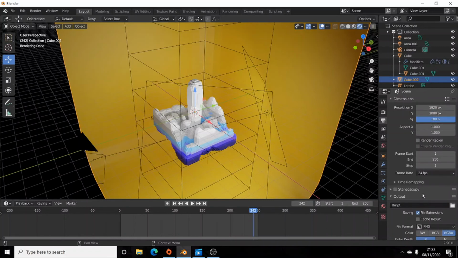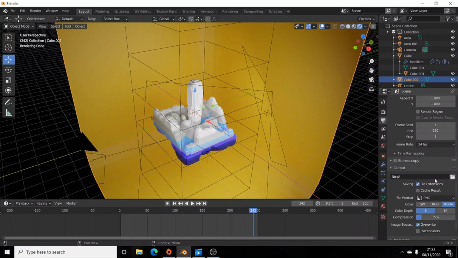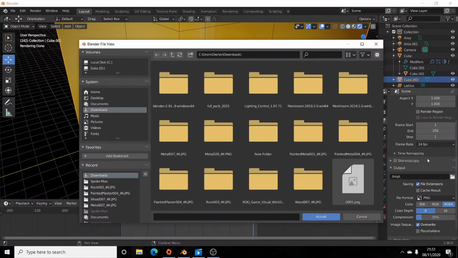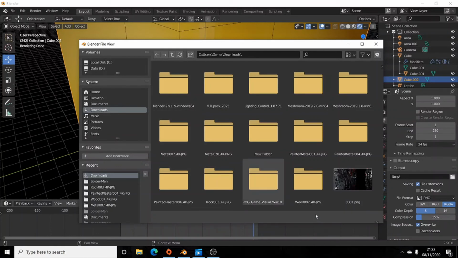And also, this is very important, your output, save it to somewhere you know it'll be. Because if you don't save it and then you render it out for a couple of hours, you'll have to render it out again while saving it. So I'll just save it to downloads. Just click on that file button and then click downloads. I like that. So just press accept.